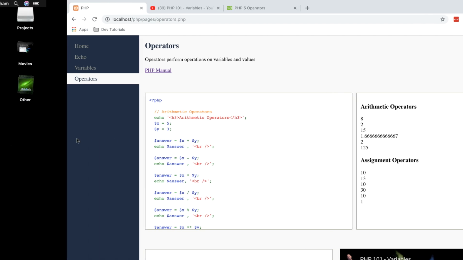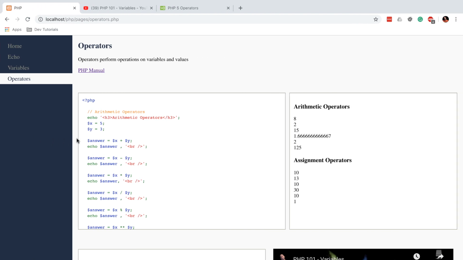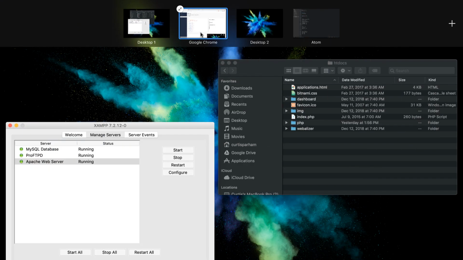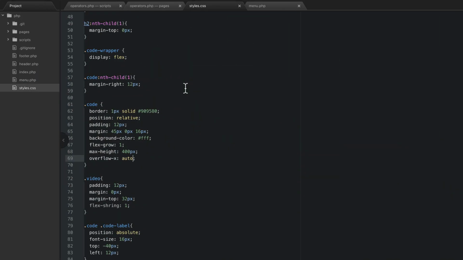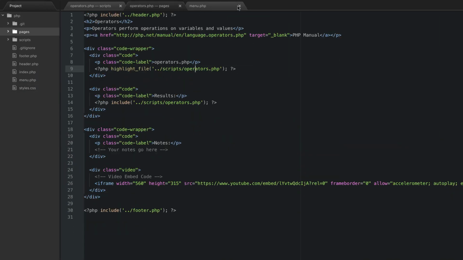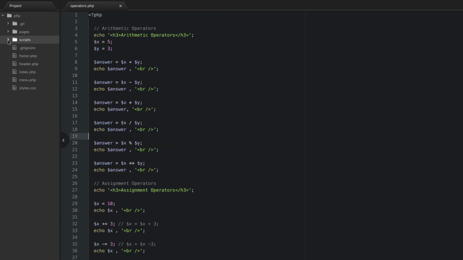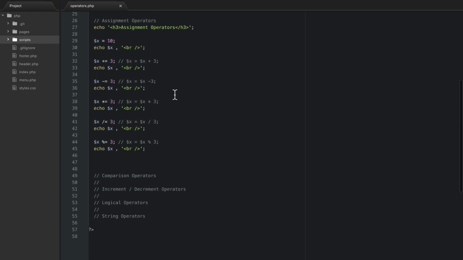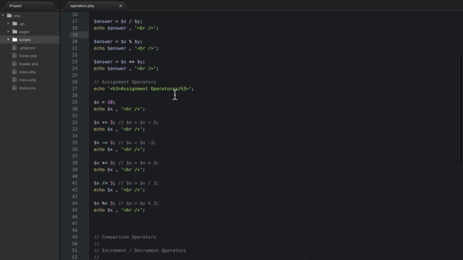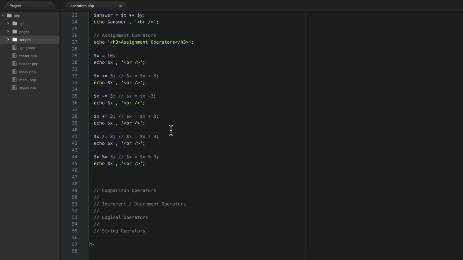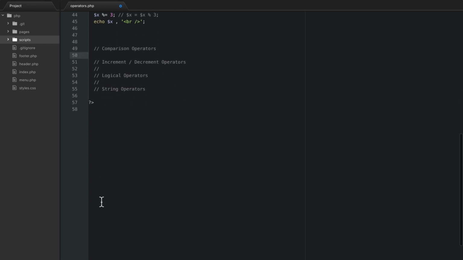But anyways, all that aside, let's jump into operators. Operators are so useful, and actually that's what makes the programming language a programming language. So all we need to open in this video is our operators.php, but we need the one in the scripts page open. So go to scripts and open up operators.php, and you'll see the code that we did in the last video. Okay, so we're going to jump down here to the comparison operators.